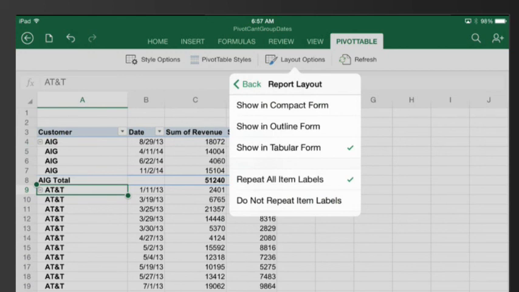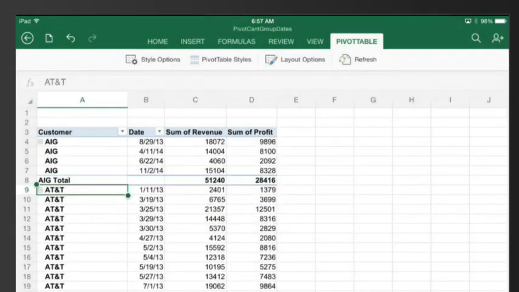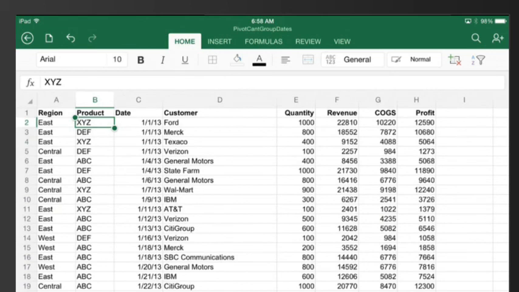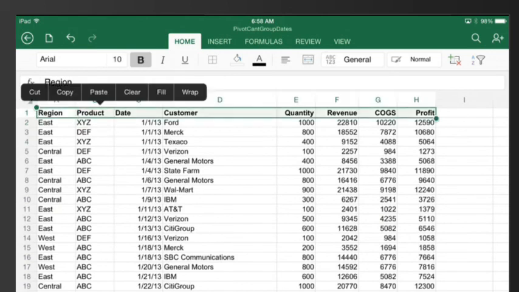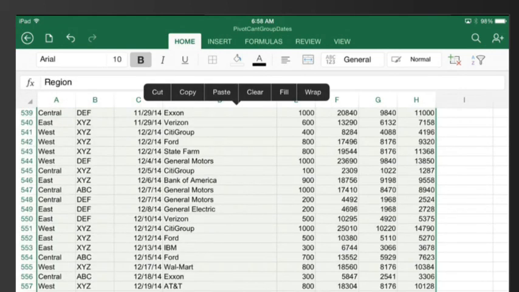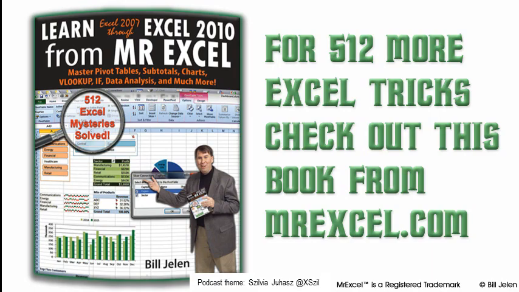But what we really need, and they tell me it's coming, is the ability to take the customer field and move it to the column area or something like that, or add a new field in. Those are the things that will really make it exciting to be able to use pivot tables on the iPad. But for right now, that beautiful flick gesture to be able to get to the bottom of the data, really, really good improvement.